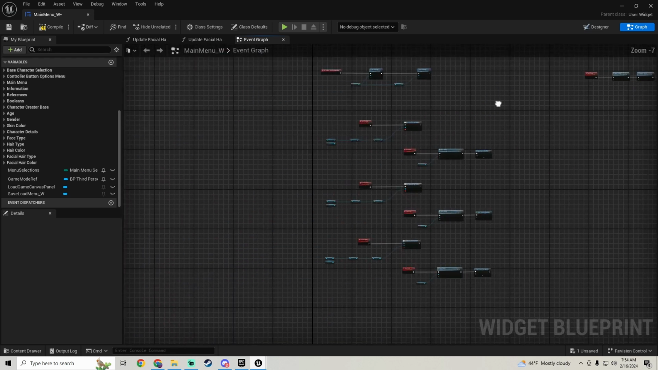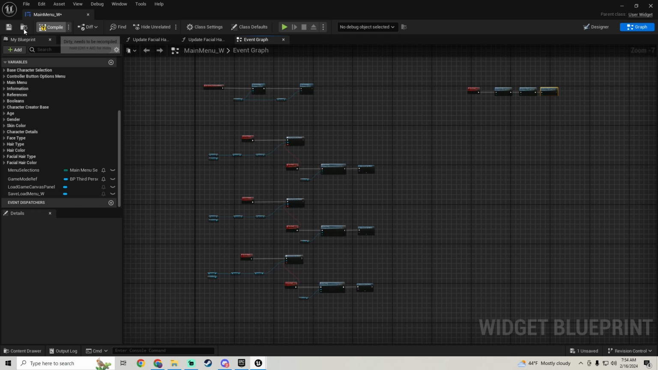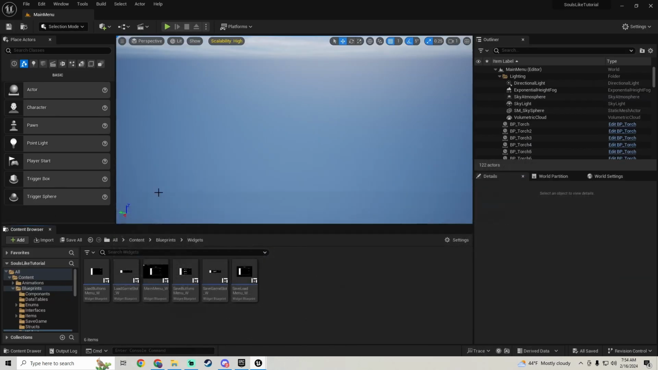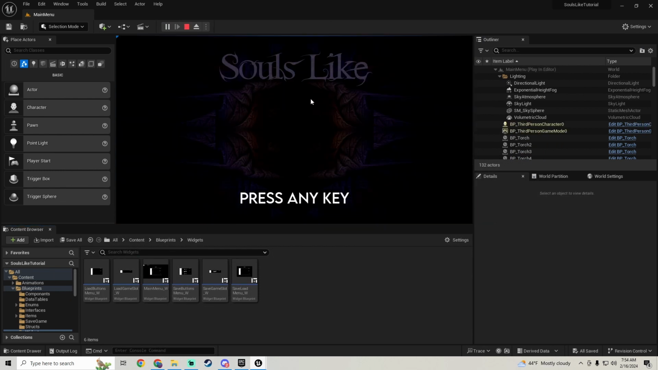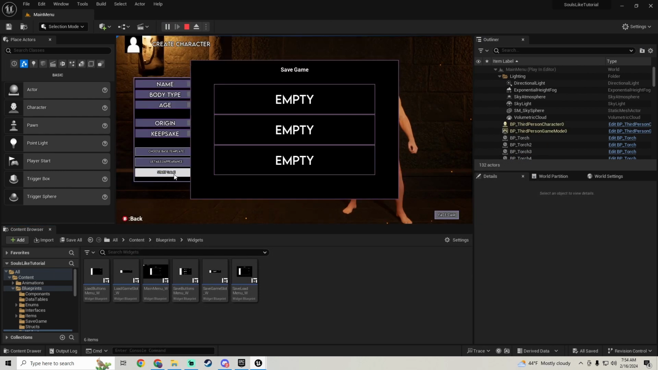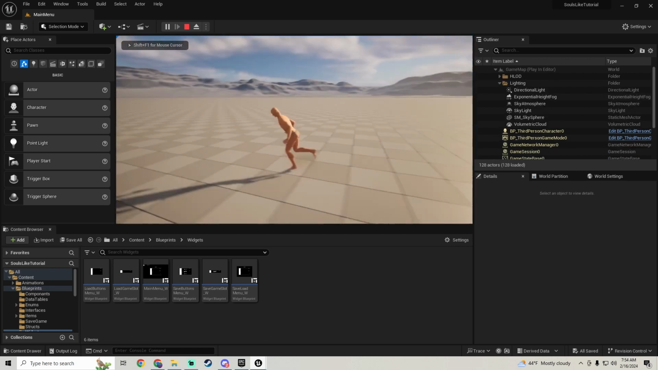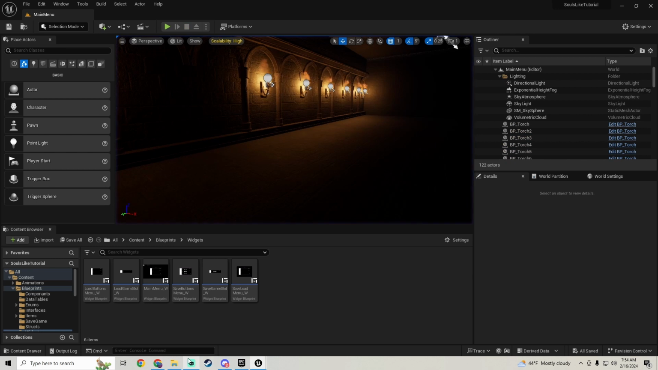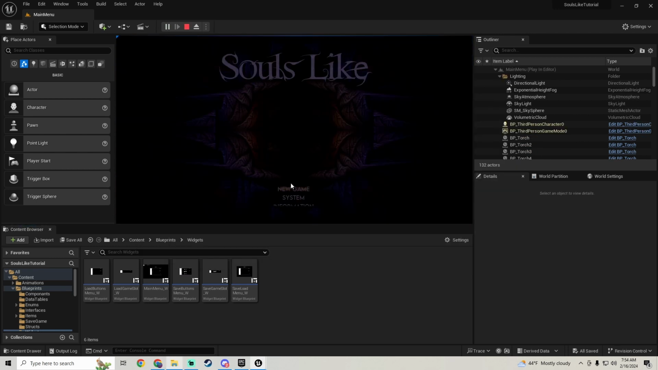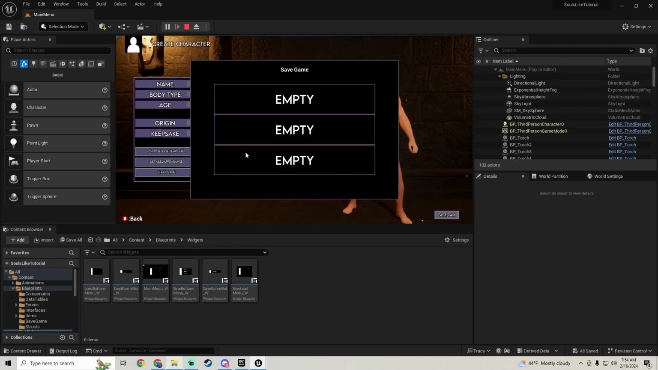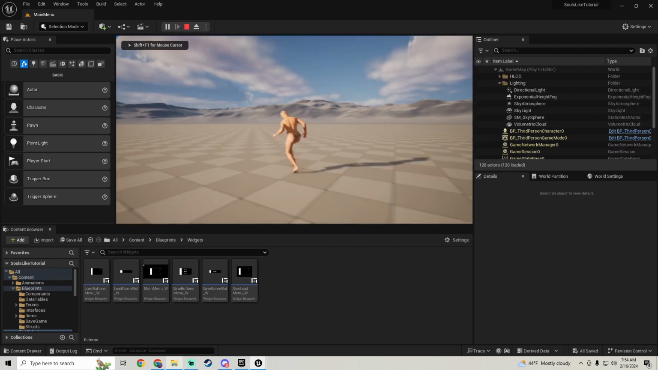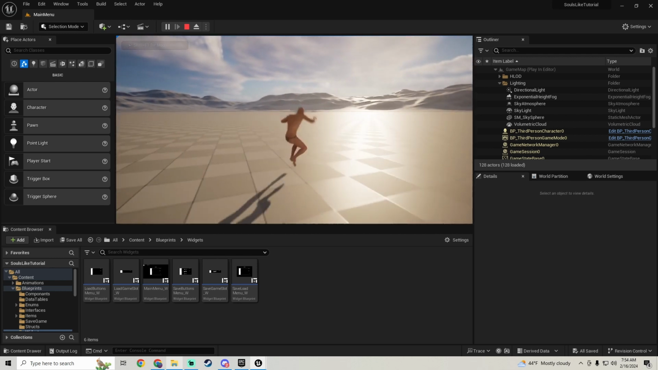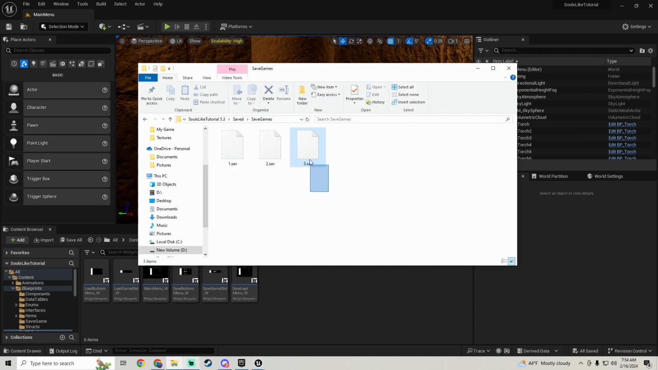Yeah. So compile and save. And let's try that again. So we'll do it on slot 2 right now. And it works. And if you look in your save folder, you now have this slot 2. And we'll do it on our slot 3 real quick. Save the slot 3. It works. And if you look in your save folder, you now have this slot 3.